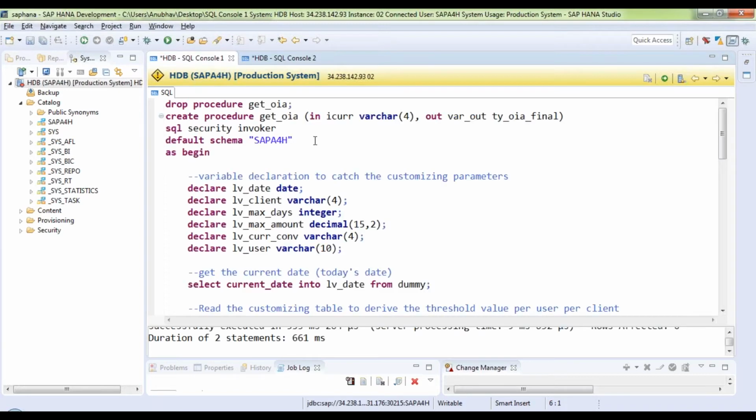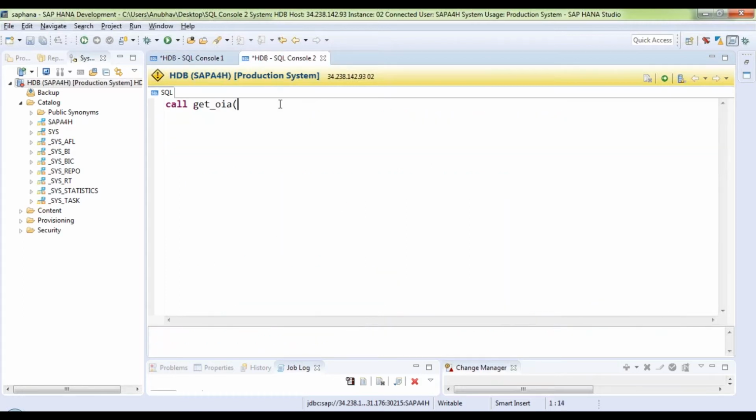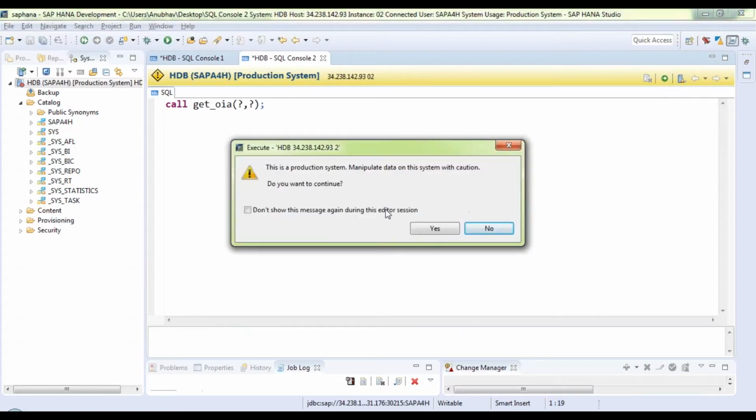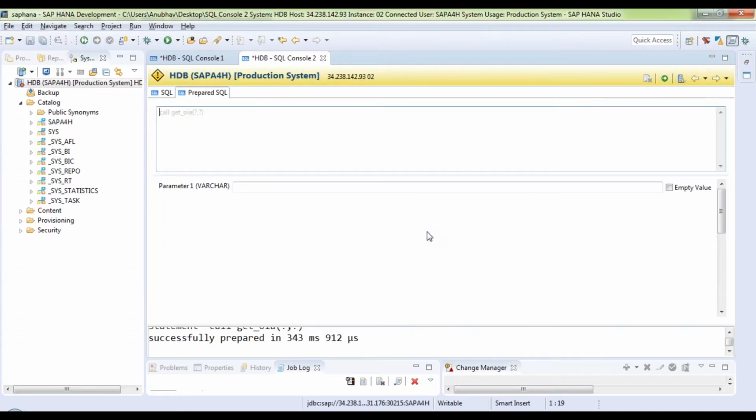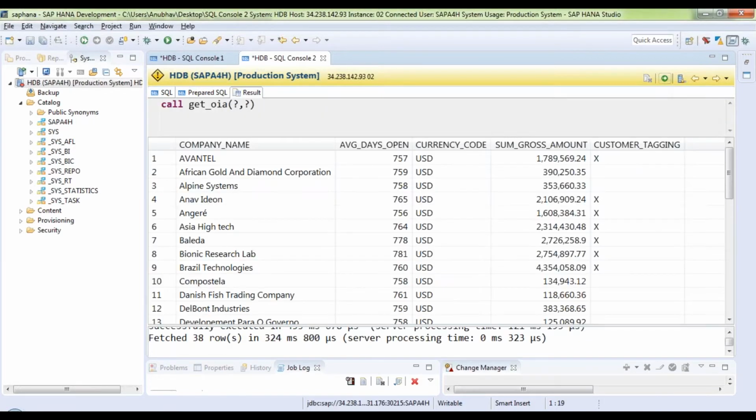What did we do exactly? We have now two parameters. One is the input and one is the output parameter. The input parameter is my currency code and the output parameter is the result. So let's run this. It's going to show a pop-up, or basically a screen, where you can now enter the currency code.